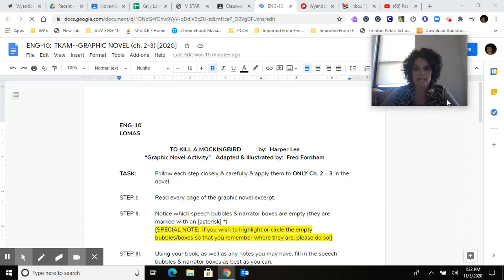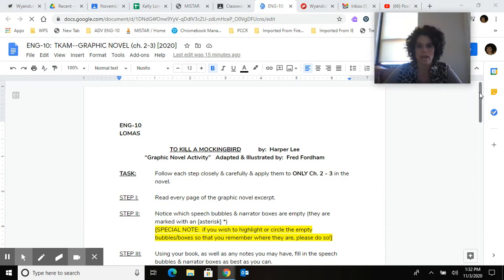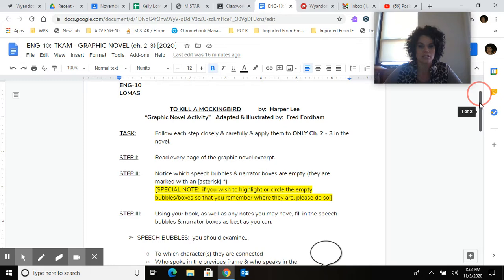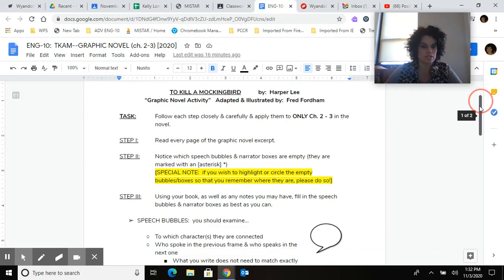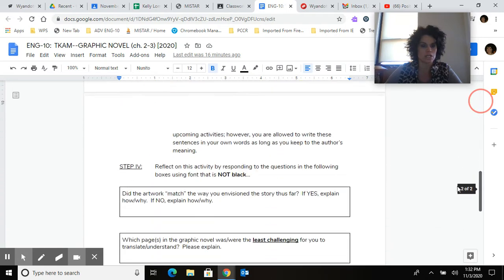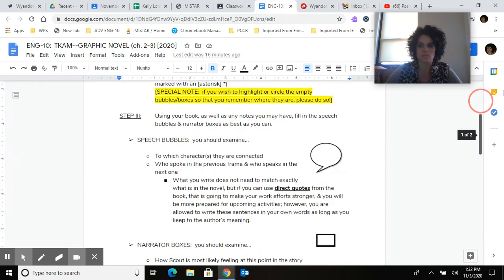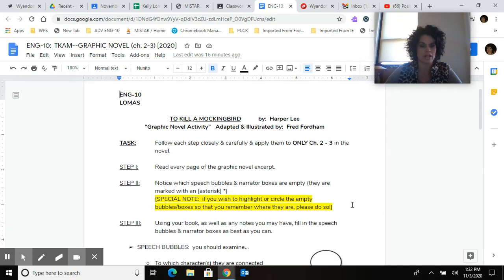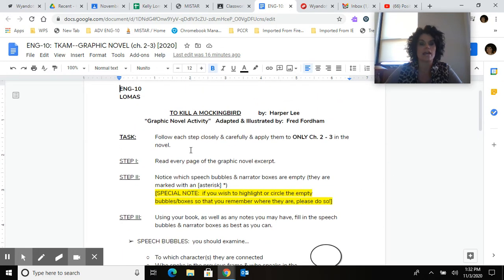So as you can see, we have different steps within this assignment. So let's just take a quick scan here. We have step 1, 2, 3, 4 steps altogether. Great. Okay. And I want you to notice that you are applying them to chapters 2 through 3 only in To Kill a Mockingbird. So keep that in mind.